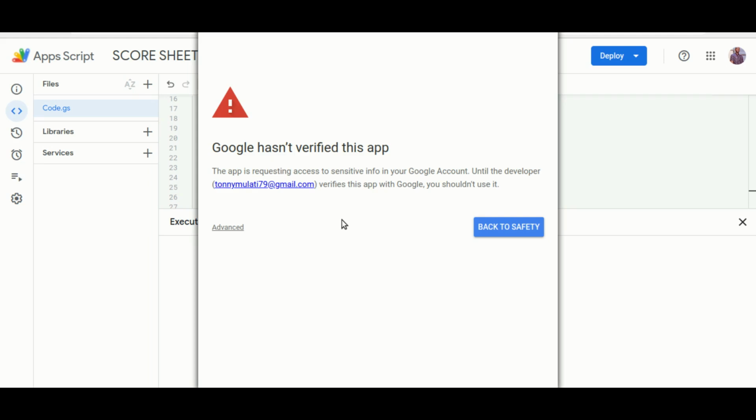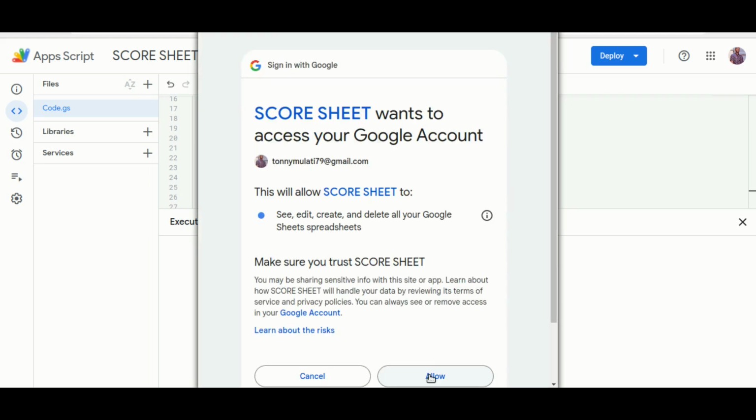The app is requesting access to sensitive information in your Google account until the developer Tony Mulati 79@gmail.com verifies this app with Google. You shouldn't use it. So I go to advanced. After going to advanced, continue only if you understand the risks and trust the developer.